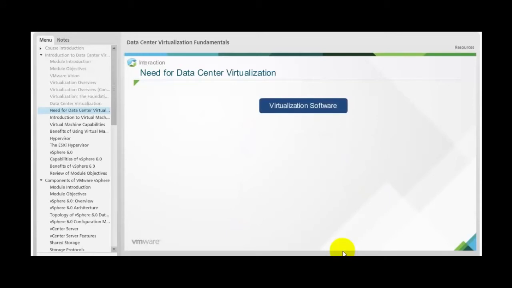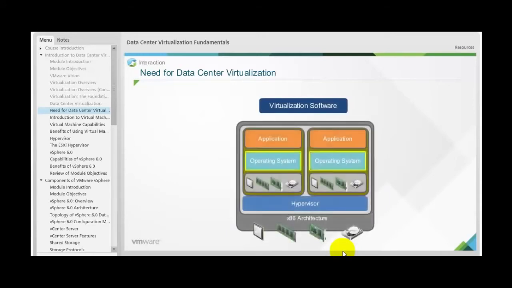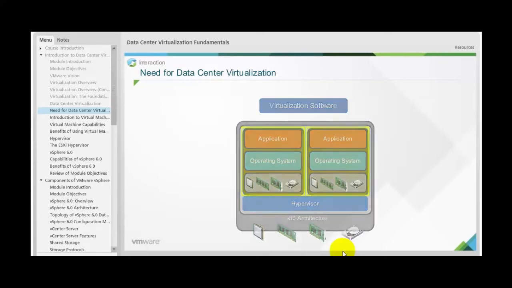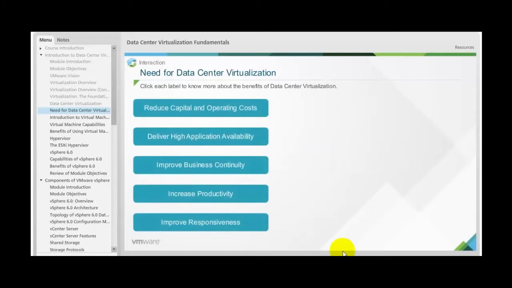Virtualization software solves the problem by enabling several operating systems and applications to run on one physical server or host. Each self-contained virtual machine is isolated from the others and uses as much of the host's computing resources as it requires. Click each label to know more about the benefits of data center virtualization.